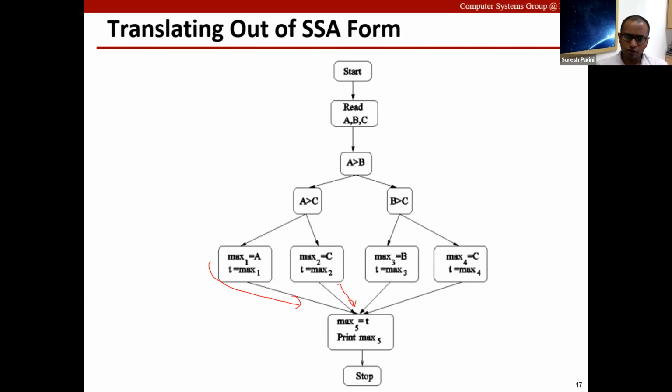You take the original code, convert it into SSA form, do all the optimizations, and after you're done with all the optimizations, you eliminate the phi functions, because there is no physical realization of phi functions at the actual processor level. We have to take care of it in a different fashion. And one approach to take care of it is this particular transformation that you are seeing here.